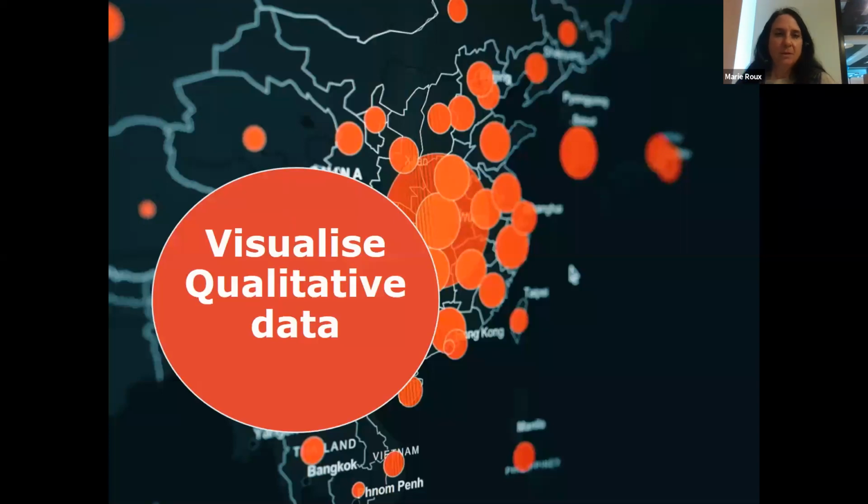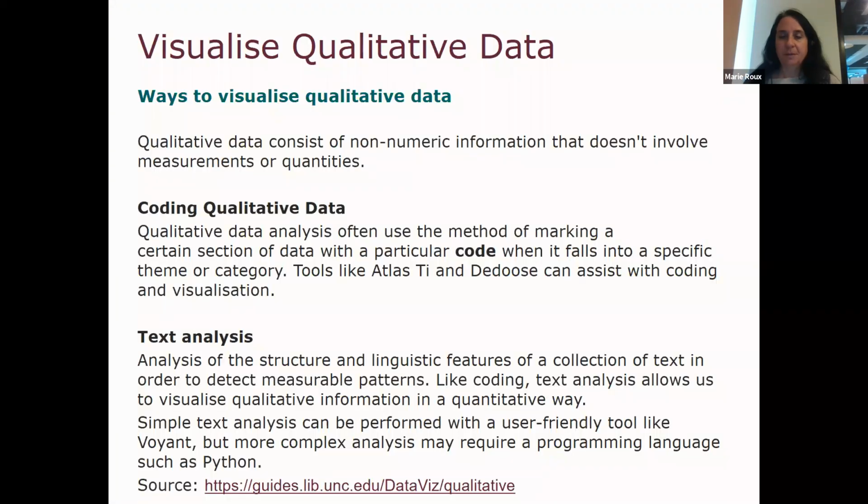Then a few slides, just very quickly as well, about visualizing qualitative data. It's a bit different. You will see that when you work with qualitative data, it's not the same as working just with numbers and things like that. So there are different ways to visualize your qualitative data. It consists of non-numeric information that doesn't involve measurements or quantities. That's the reason you will usually code your qualitative data. It's often used as the method of marking a certain section of your data with a particular code when it falls into that specific theme or category. And of course, tools like Atlas TI or Dedoose can assist with this coding process, and then also with the visualization thereof.